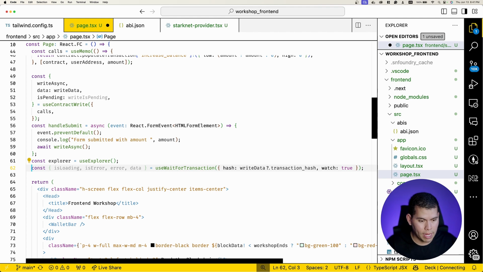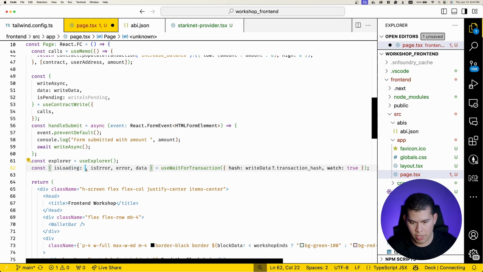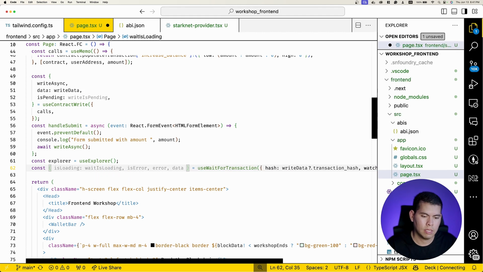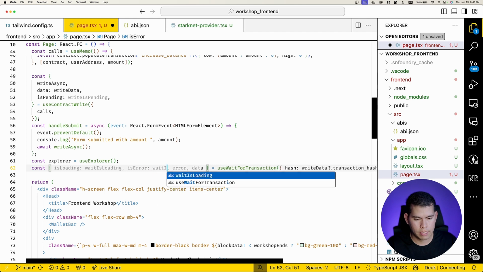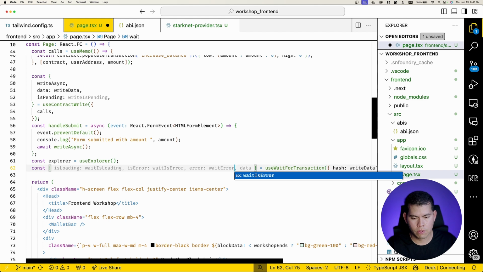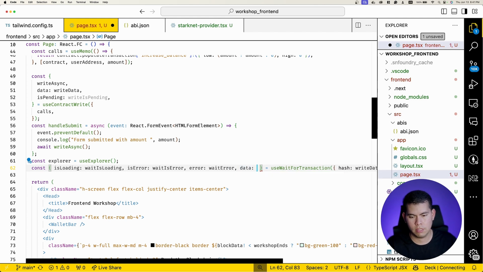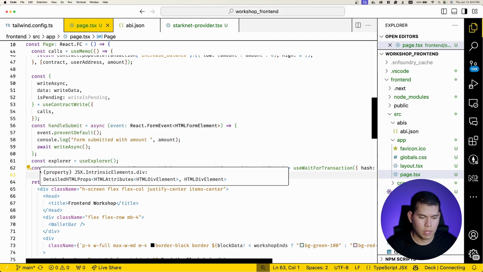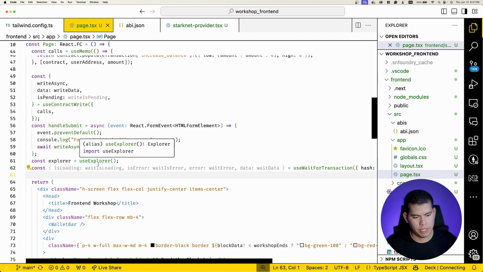And then we will have isLoading. We can rename it something like waitIsLoading, waitIsError, waitError, and waitData. Done. Then let's say now we want to have one icon animation.